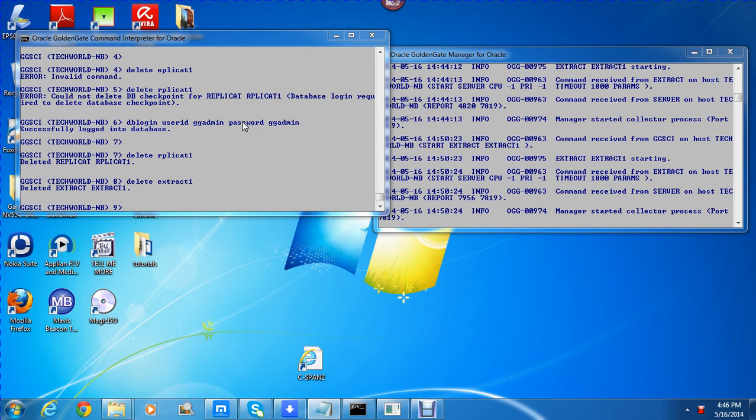Last time I left off, I created both my manager process and my extract and replicat processes. But if you can remember, the extract and replicat were not starting. So I scrapped them, and I'm going to create a new one, and then go on to performing an actual data replication.